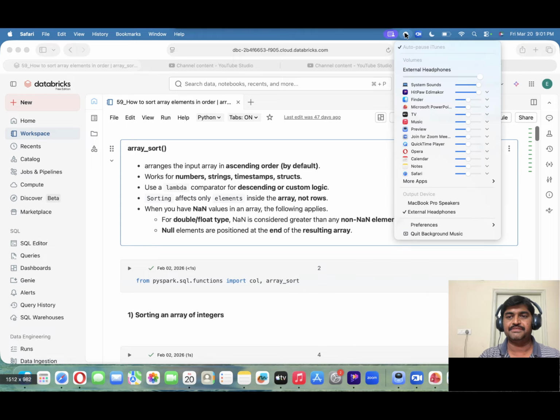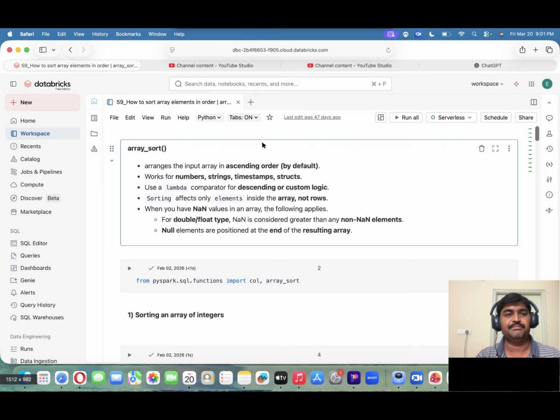Today our topic is how to use the array_sort function in PySpark. This is mainly useful to arrange the input array elements in ascending order by default. It works for arrays of integers, arrays of strings, timestamps and struct types. So mainly it works for these kinds of data types, and you use a lambda comparator for descending or custom logic.